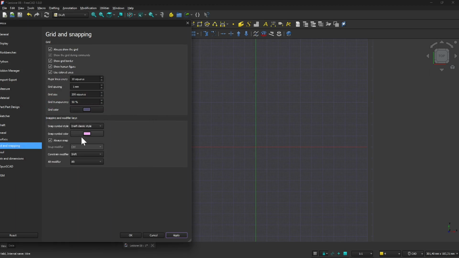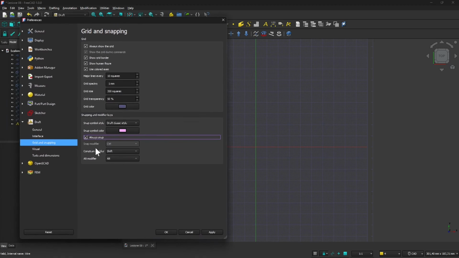And then you can change the color of the snapping, the snap symbol, and you can activate the constraint by using Shift. And the snap, you can always snap, or you can activate the snap using Control. Depends on which you prefer. We're just going to work in a minute so you can decide. And let's apply again. Now if you want to reset, you can go here and just click on reset. You can reset the entire draft group, or just the grid and snapping, or everything if you want. Okay, I'm just going to leave it as it is, but you can, if you want, come here and customize.